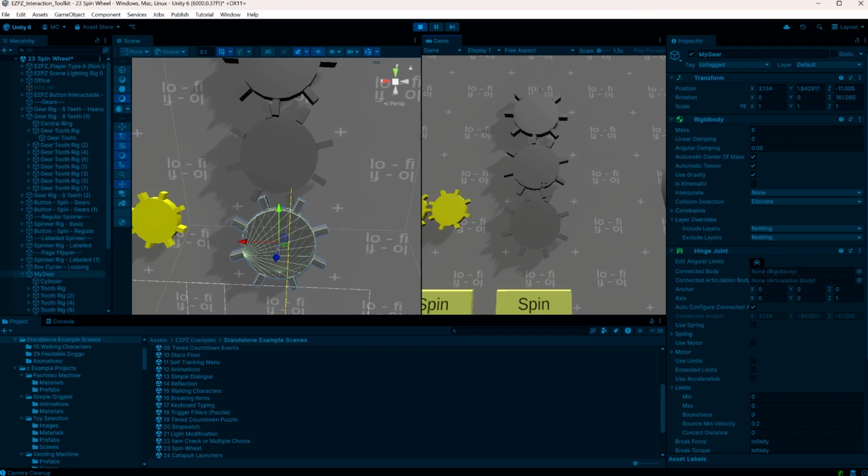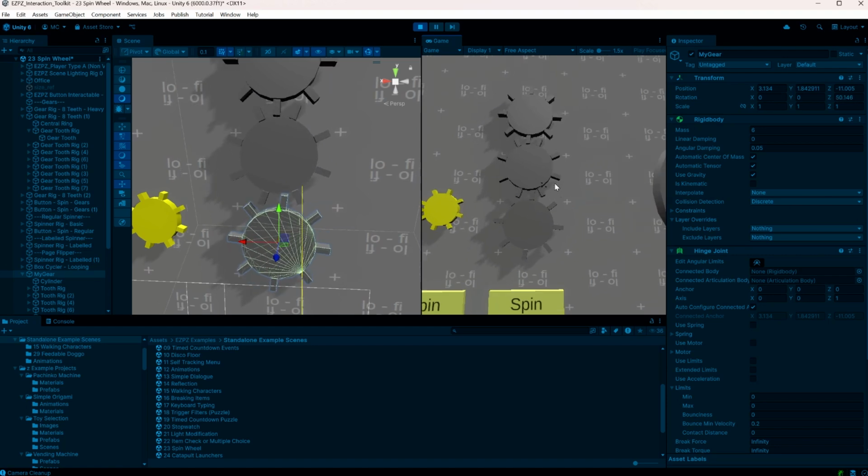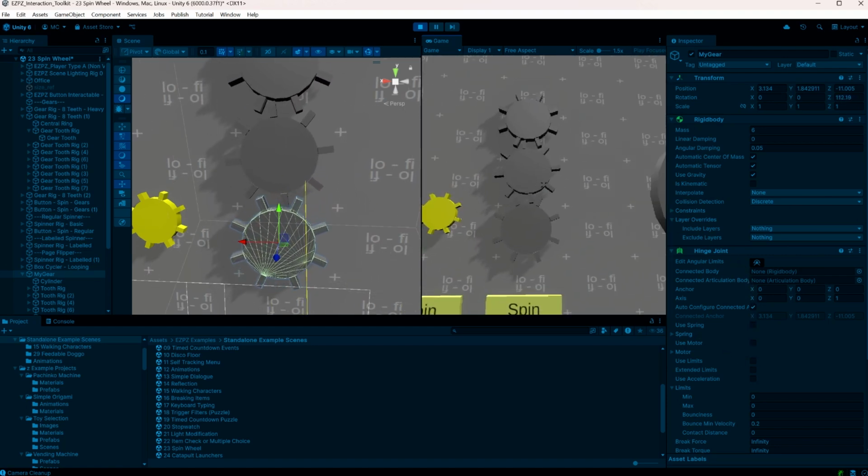And that's it. That's how we set up a gear system, by building our gears from scratch and then using some tools that are available for us in EZPZ Toolkit.